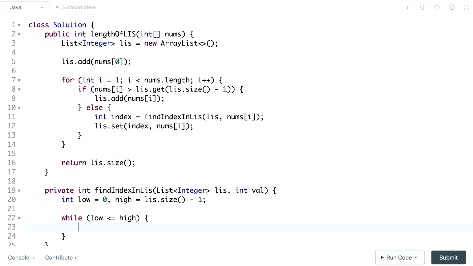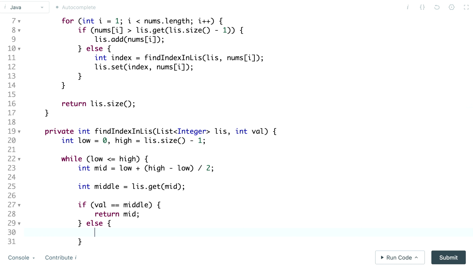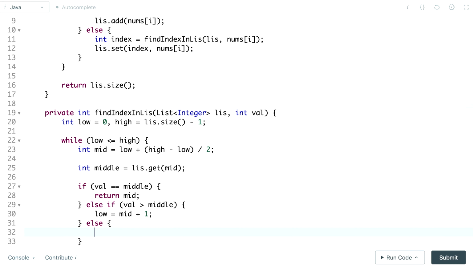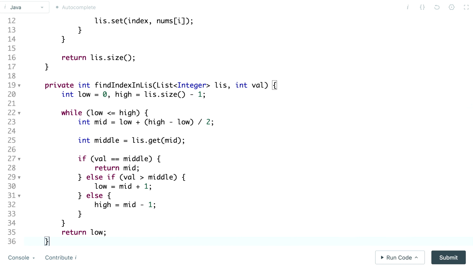So I'll now define the index to point to the middle element. Let's extract this middle element into a variable. We'll first check if our value is at the middle. If it is, then we simply return the mid. If our value is bigger than the middle element, then we discard the first half and we search in the second half. Else we discard the second half and search in the first half. And finally, we'll simply return the index low, because that would contain the position where we need to insert the value at the end of this while loop.